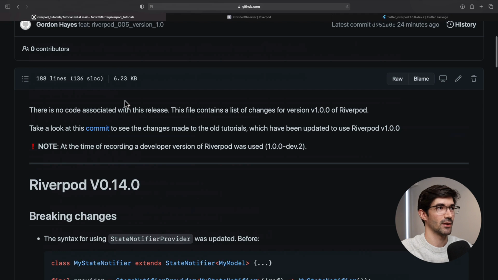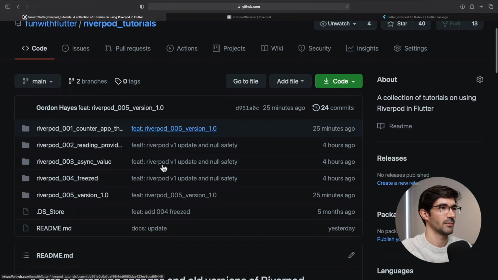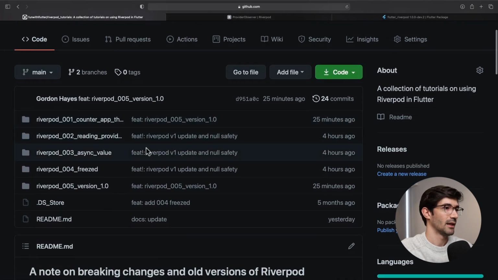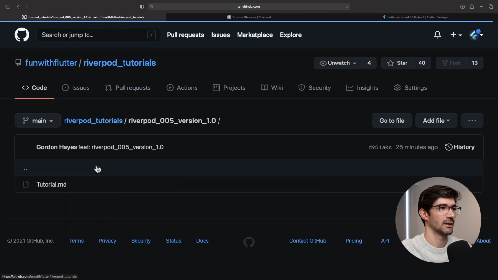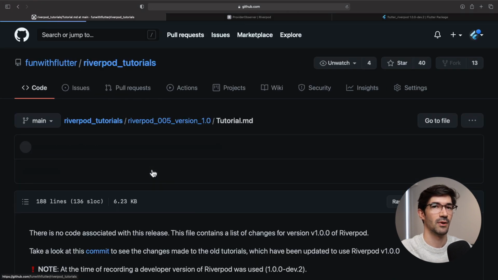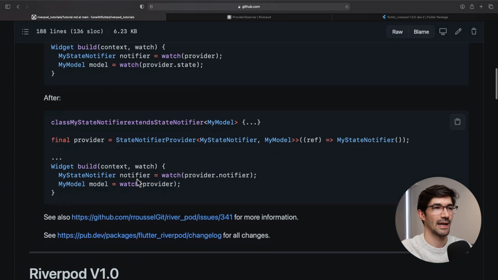Yeah, if you want this document, you'll see that in the Riverpod tutorials GitHub repo that I have, there is a new 005 tutorial.md, so it's just a markdown file with a couple of descriptions on what has changed.